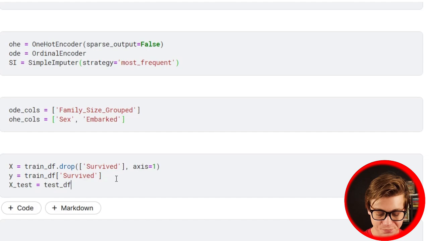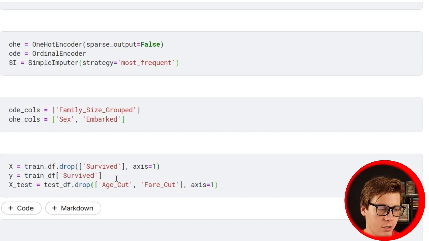We're also going to do our X test. And I'm just going to say we're going to drop age cut and also fare cut on here like this. I was having a bug before I dropped these. So I was having a little bit of an issue with that side of things. So I'm just going to drop these ahead of time. Like that. And our axis equals 1. So make sure we have our X, capital X, lowercase y, X test, capital X, sorry, test df dot drop, age cut, fare cut, survived. Should be good there. Okay.